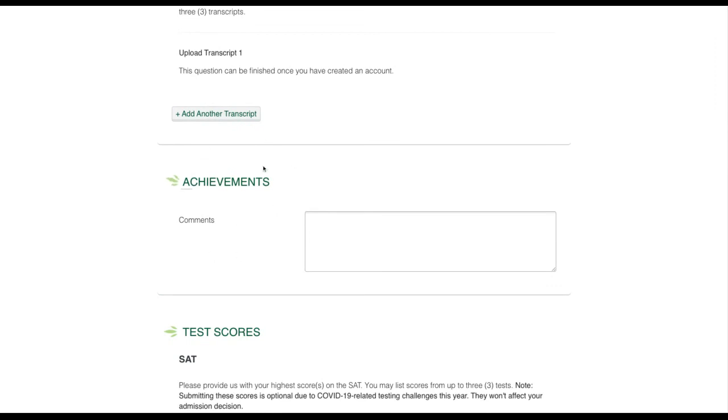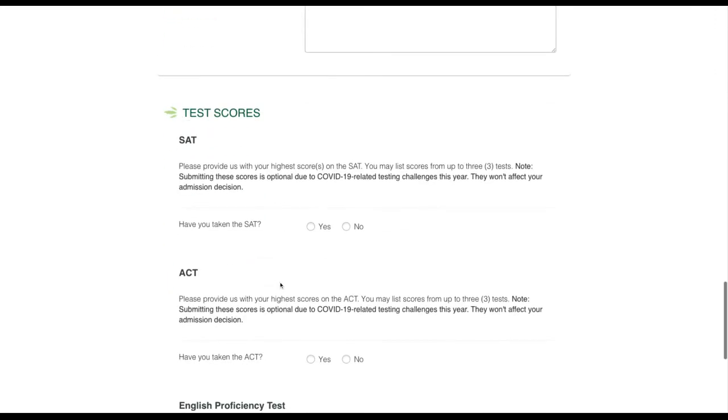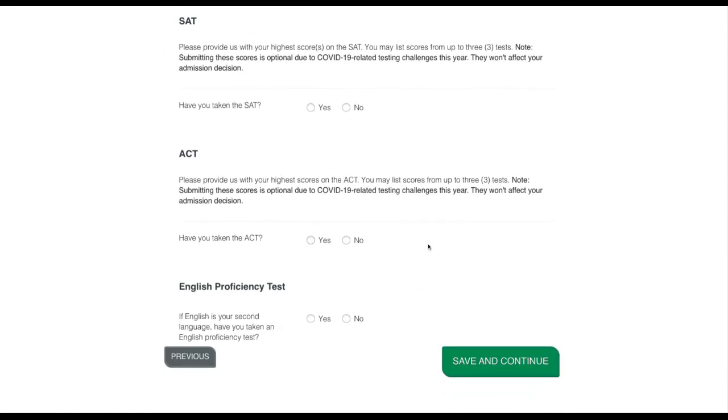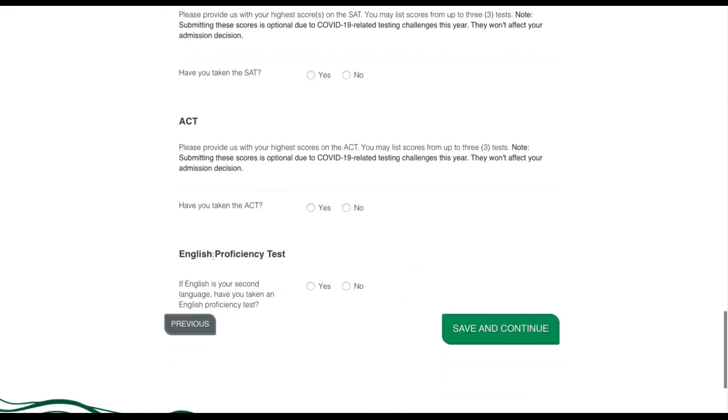Don't worry about this achievements section. And the SAT scores and ACT scores, I mean, if you have them, you can say yes. Otherwise, don't really worry about this. And the English proficiency test is only for anyone who's coming from a country where English is not the language of instruction. And then once you're done, you just push save and continue, and it'll take you to the residency declaration form. And then once you're done with everything, it'll ask you to pay the $70 application fee, and you can go ahead and do that online.